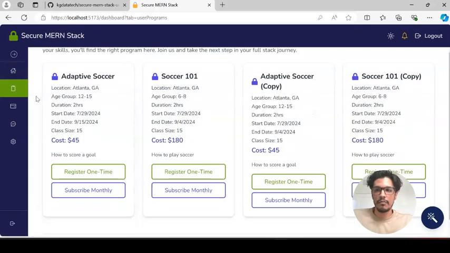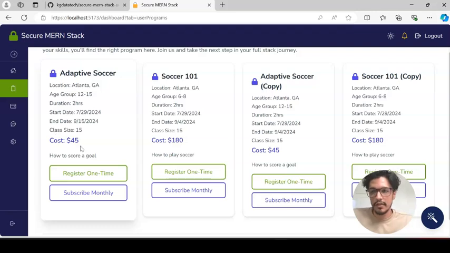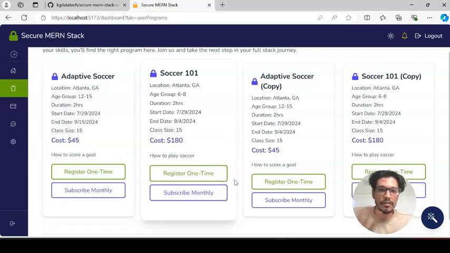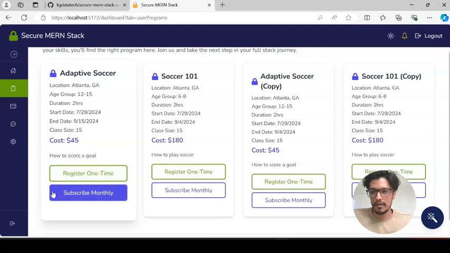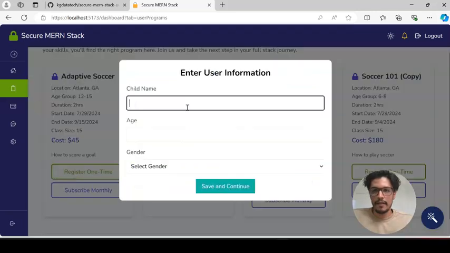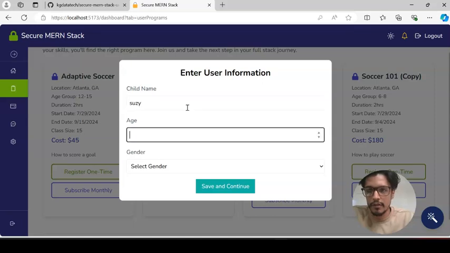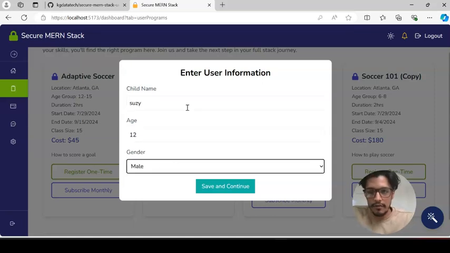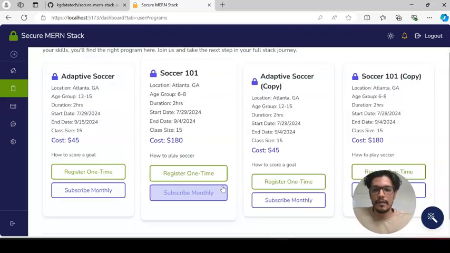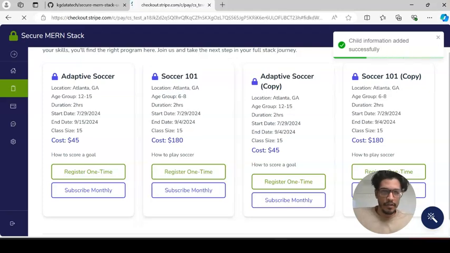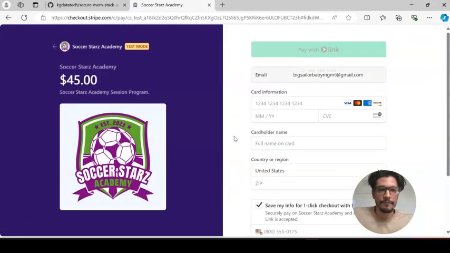So here we have the available programs where the user would see the cost. They see a little bit of a nicer user interface. And so this is set up right now for parents to onboard and enroll their children into sports programs. So if we set up, Suzy or something, and we save it, now you'll get a redirect to payment.